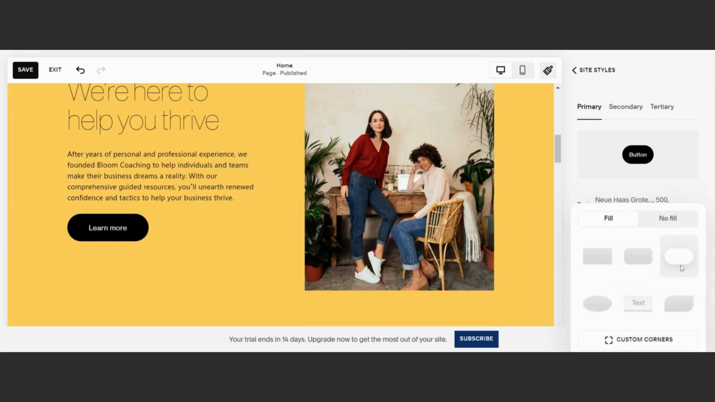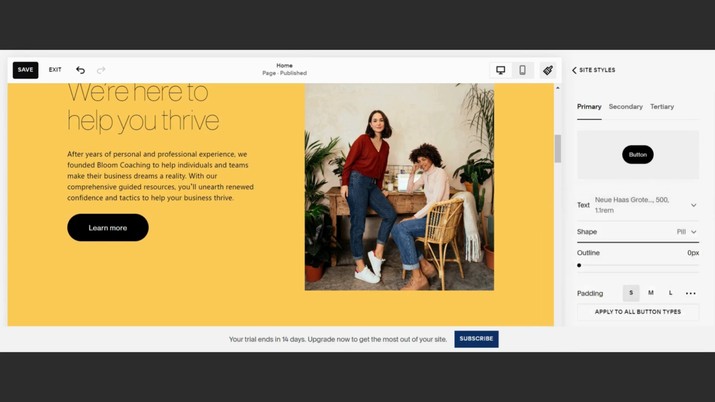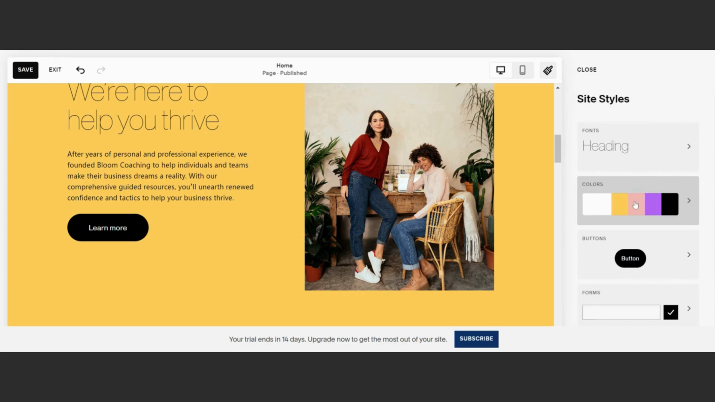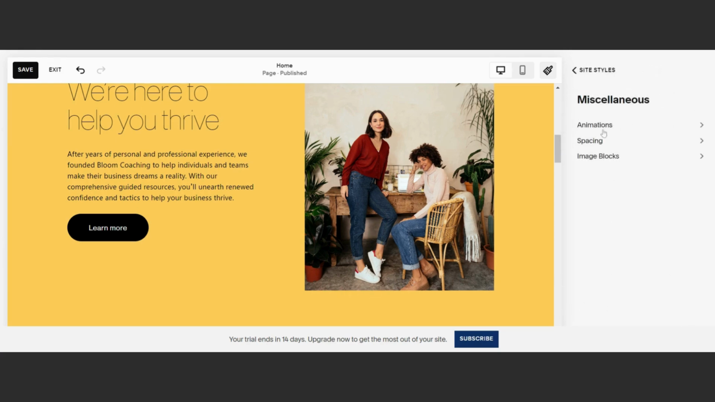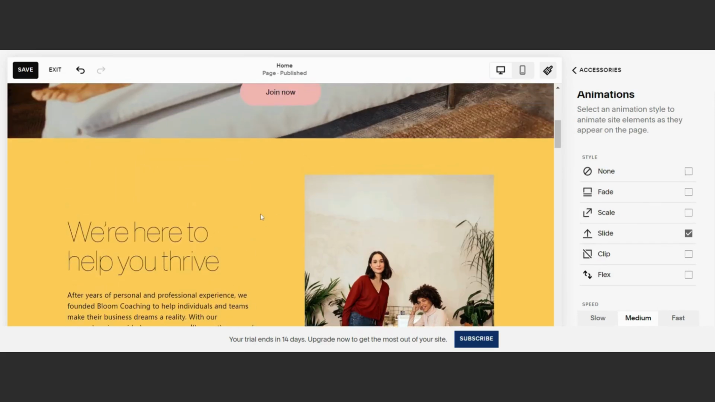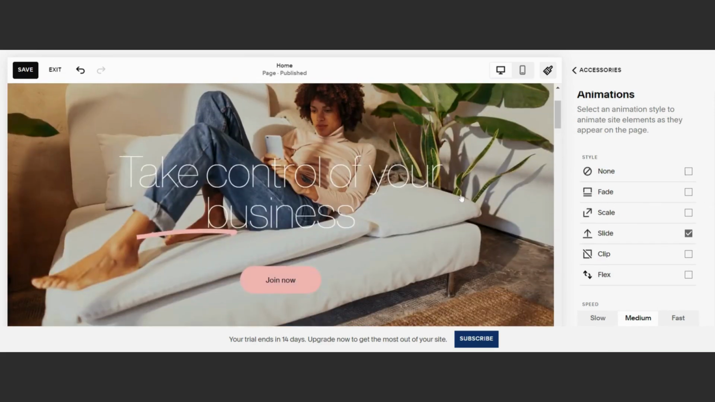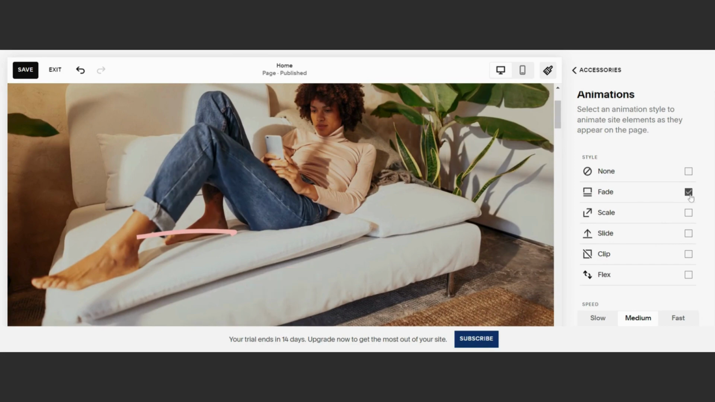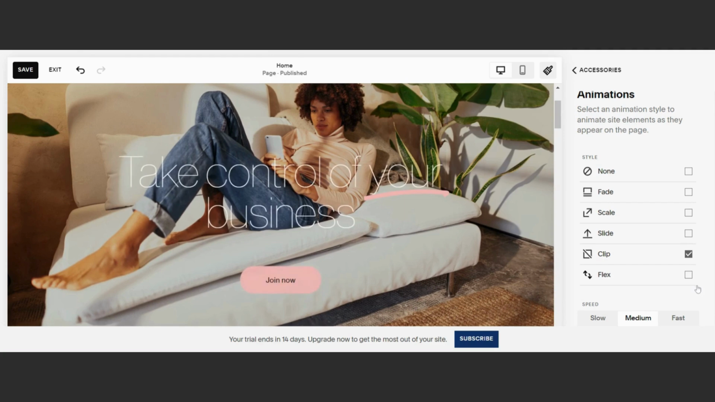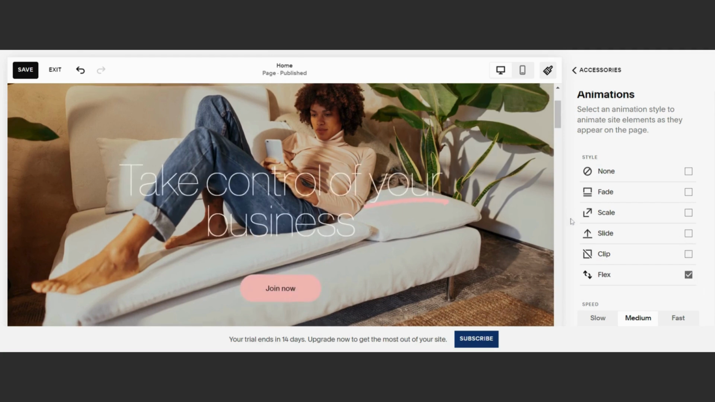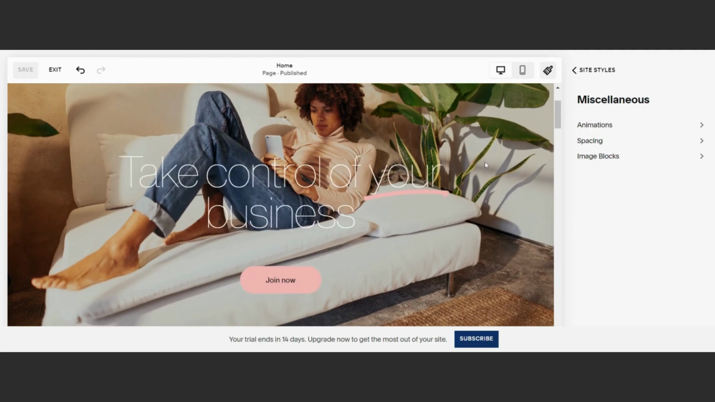Also important, select here the shape of the button, from square to slightly smooth around the edges. Okay, so here we got it. Forms, and there is some more part for animation in case, for example, you decide that you want to have your headers fading in, as in this case, or scaling, sliding, clipping, or flexing. I think after that, you click save, and here you have it.